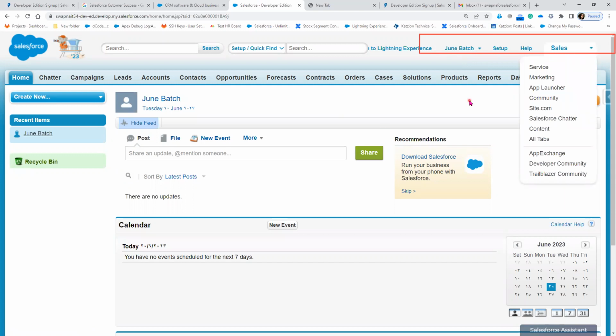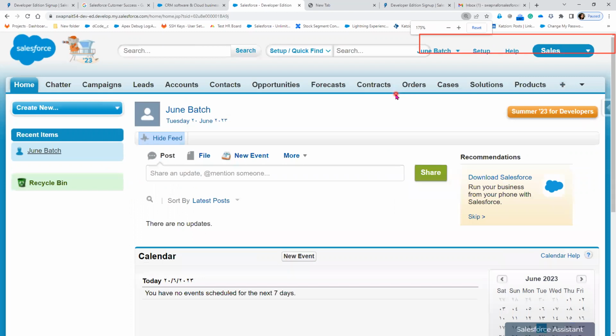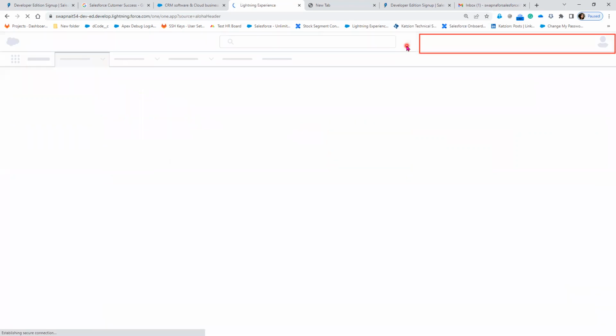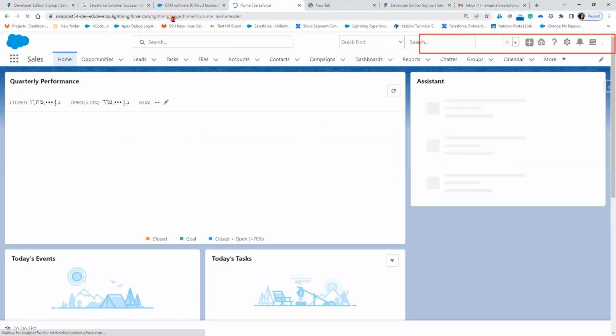Now, again, if you want to switch from Classic to Lightning, where is the option available? We have Switch to Lightning Experience. If you click on Switch to Lightning Experience, what will happen? It will be redirected to Lightning.